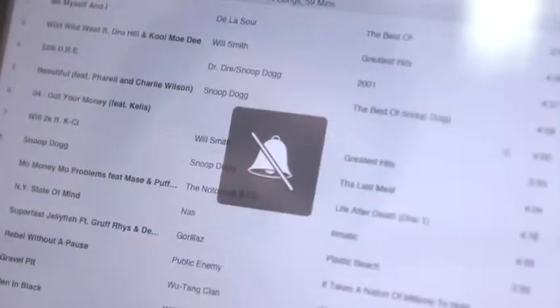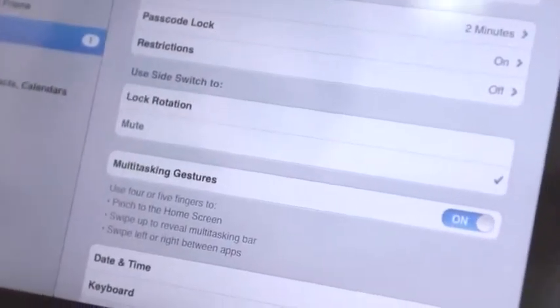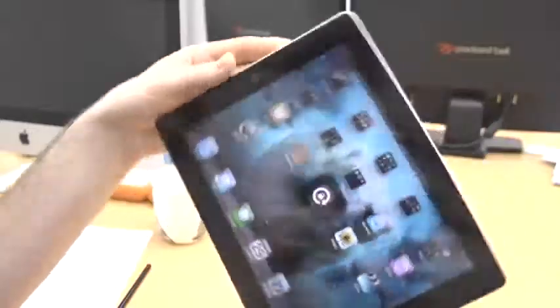Sometimes you'll want to work without any distractions, and the side switch does just that. If you go into Settings, General, you can set the switch to lock in either Portrait or Landscape mode.